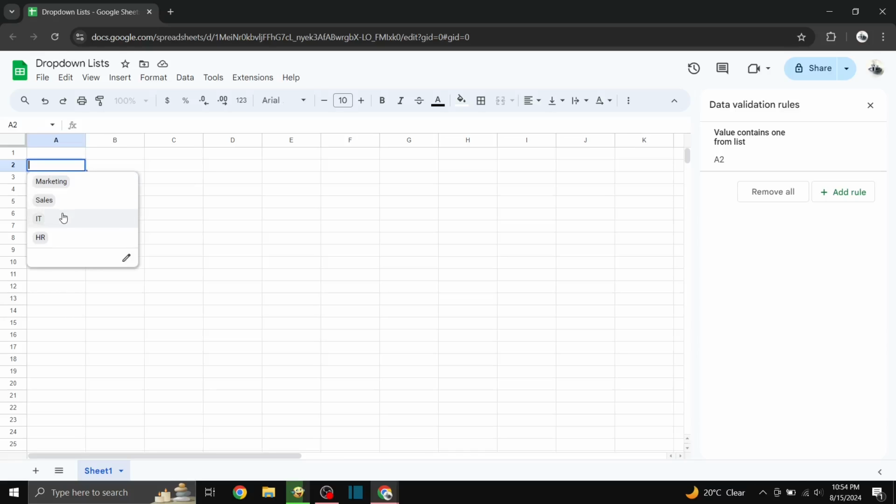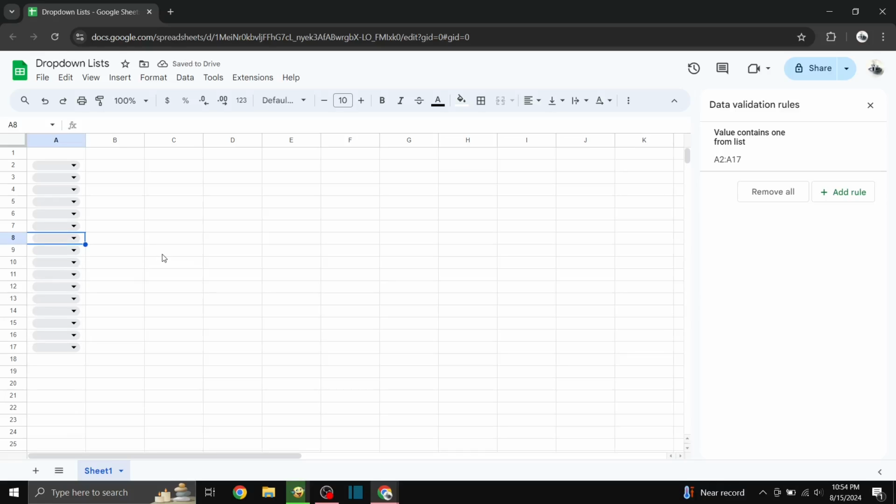If you want to apply this drop-down to other cells in the same column, simply click and drag the fill handle at the bottom right corner of cell A2 down to the other cells you want to include. And that's it. You've successfully created a drop-down list in Google Sheets. This can help keep your data organized and ensure consistency across your spreadsheet.